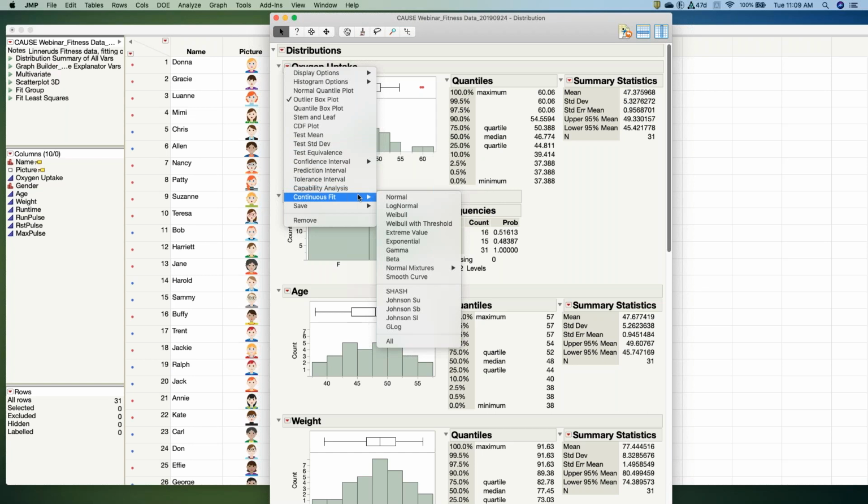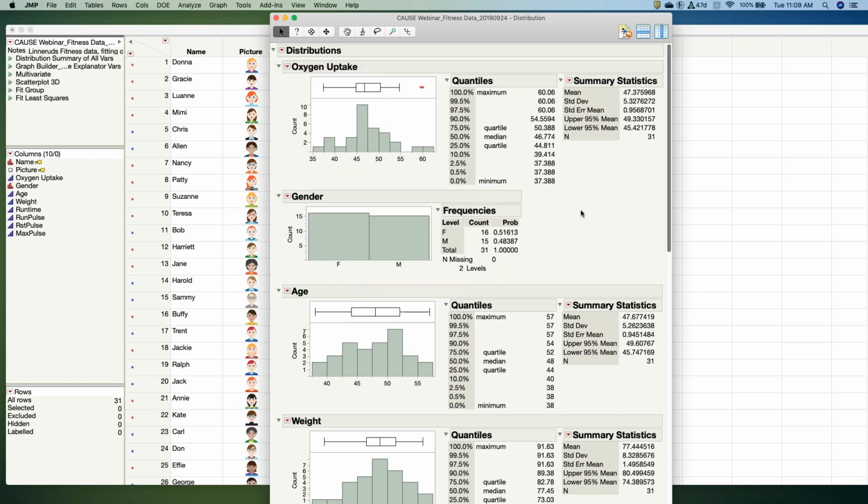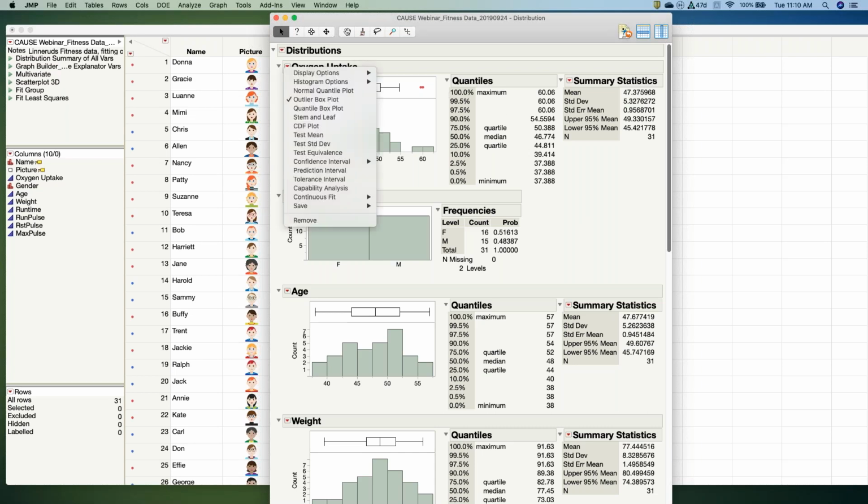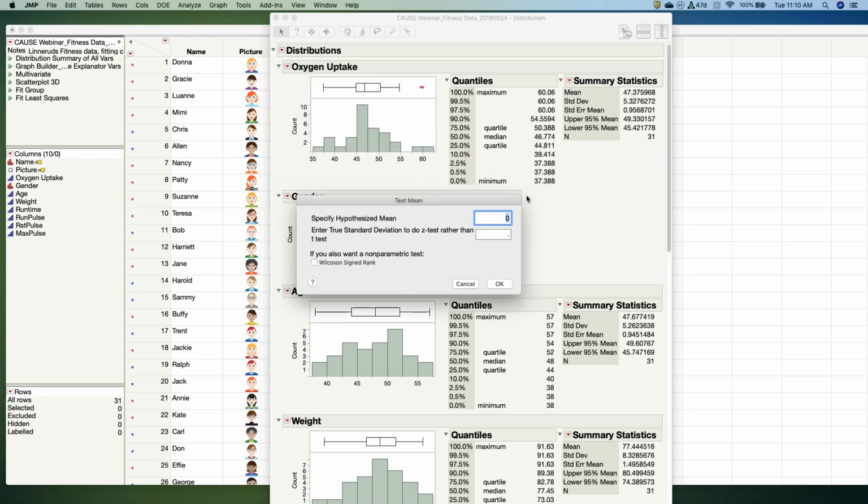So the way JMP works is the analyses kind of unfold. You pull up a platform, like in this case, distribution, you run the analysis, and then you go from there to do something next, like, oh, I want to run a t-test to test the mean, and you open up that platform, and then you can put in this information.